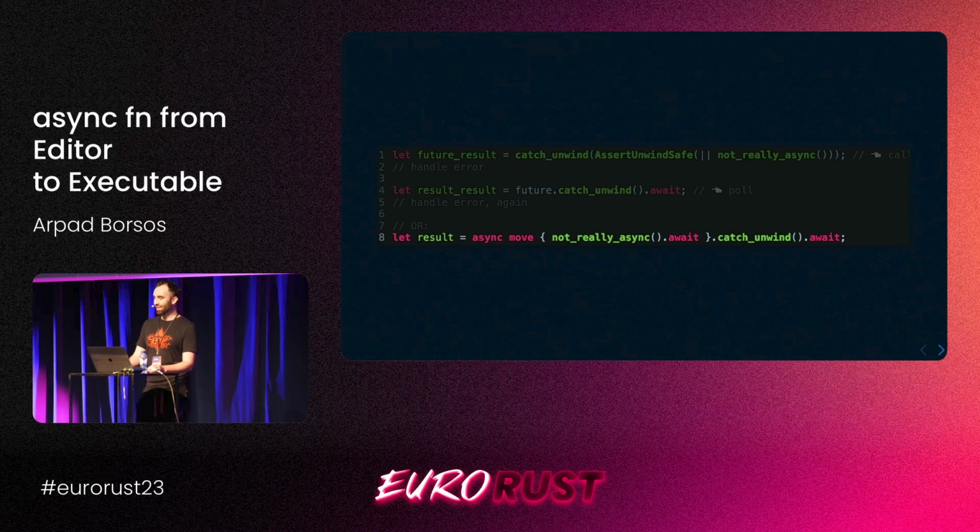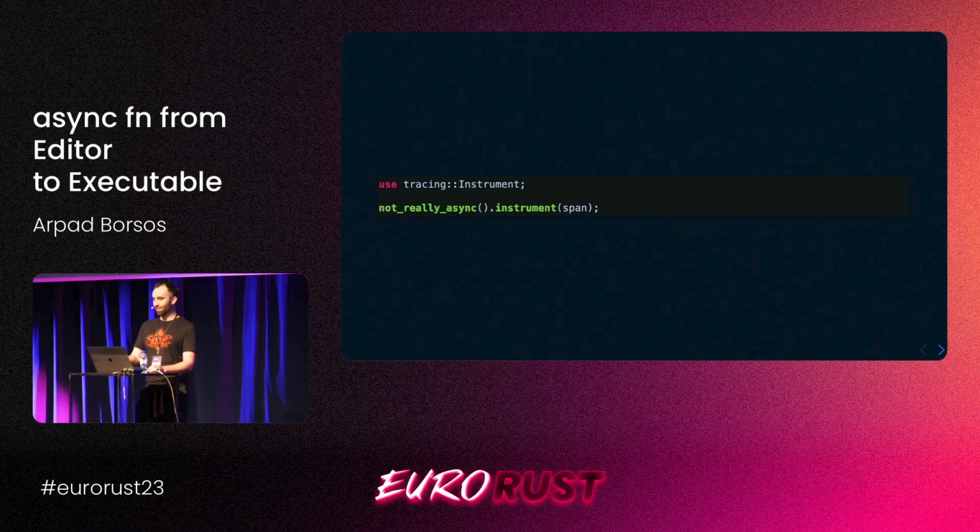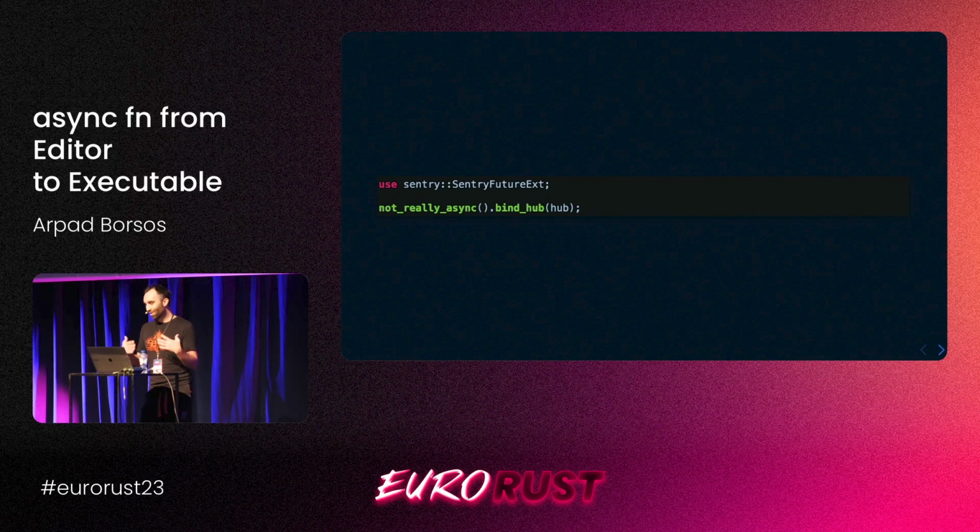Other examples where this might be problematic is, for example, if you want to instrument an async function with tracing, or also with a Sentry Rust SDK. And especially in this case, I'm calling this out because I got burned by this pretty bad myself. I had a memory leak related to a function that was not lazy enough.